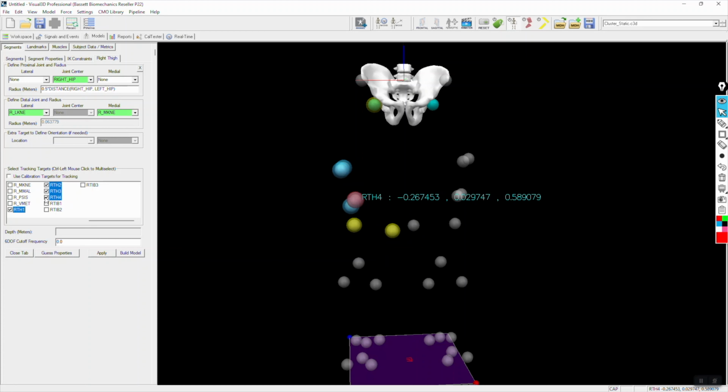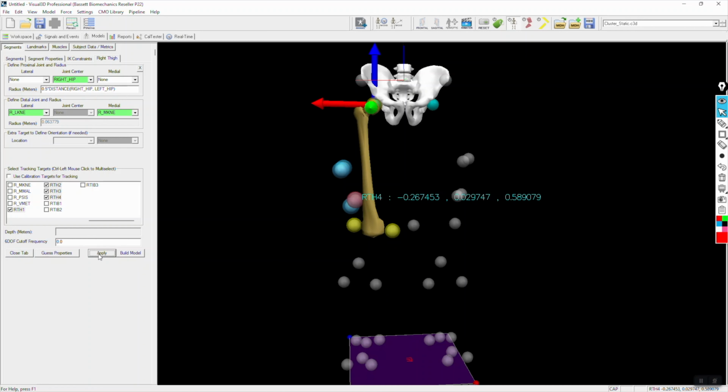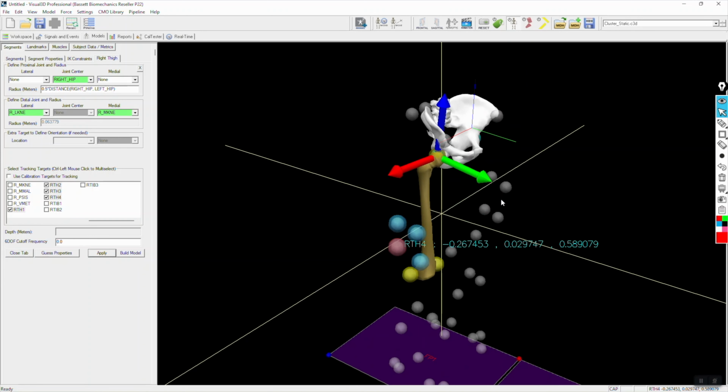Now this is a strange thing about Visual3D. I don't know why it's this way. If I just click on the name, it just selects that one and deselects all the others. So you have to click in the box or hold down Control to select multiple ones. People can get very frustrated. Don't get frustrated. I don't even think it's a bug. They just made it like that on purpose. If I click apply, ta-da! Now I have a right thigh.